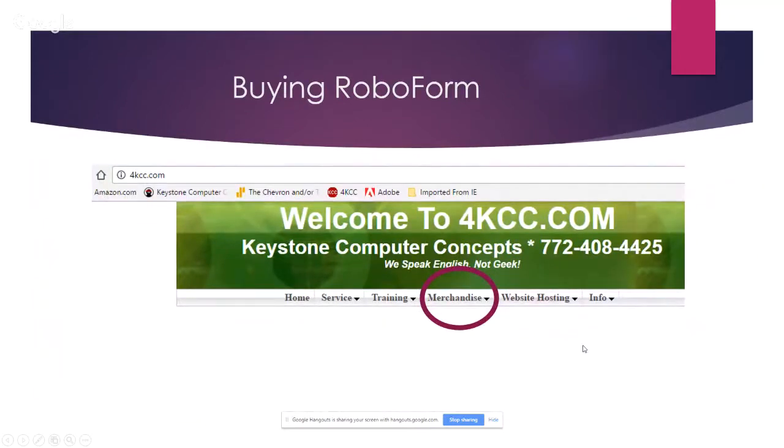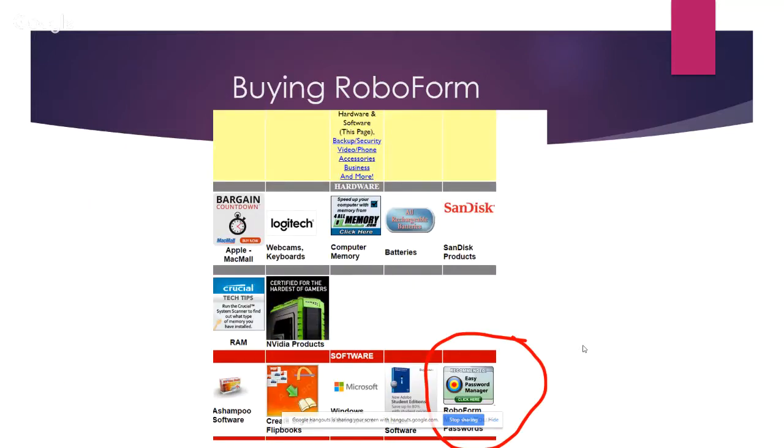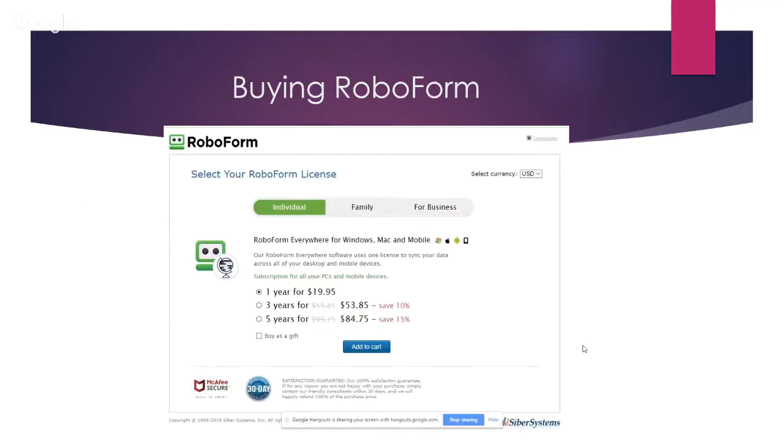If you don't already have Roboform, one way to purchase it would be to go to our website, 4kcc.com. And at the menu at the top where it says merchandise, you can click that drop down menu, and then you can click on computer related products we recommend. And down under software in the first row, you'll see Roboform. If you click there, you can go ahead and purchase Roboform right there through our website. All right, so if you don't have it, that's one way of getting it. If you already have it, that's great. And we're going to try to take a look at some ways that you can use it.